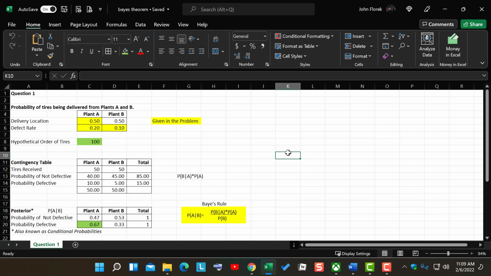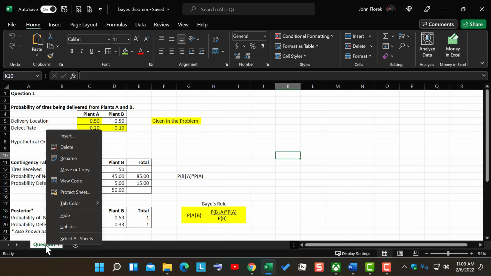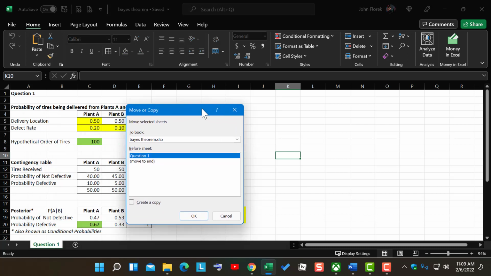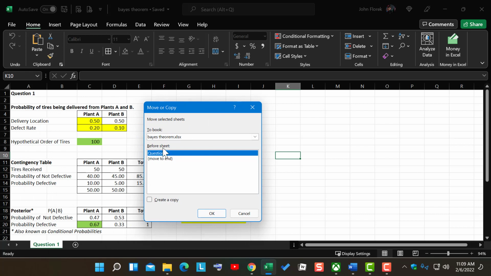So what I'm going to do is take what I've already done in question 1 and just copy it to question 2. So down here on the tab, I'm going to right mouse click on it and select move or copy. I'm going to move it to the end, meaning it'll be right next to question 1. And I'm going to create a copy of question 1 and say OK.